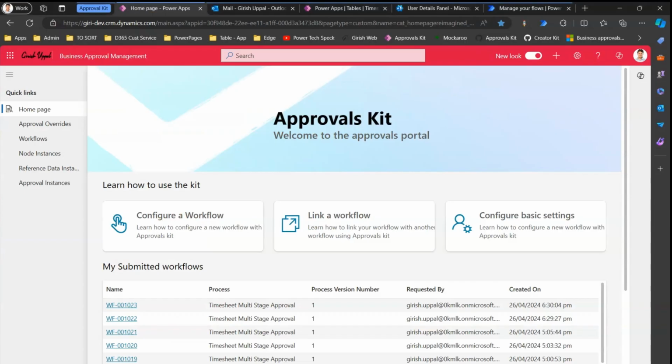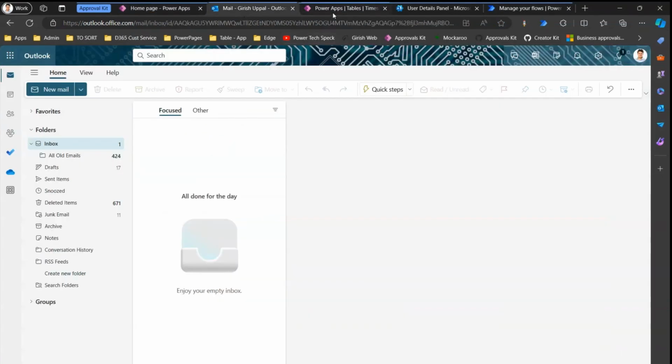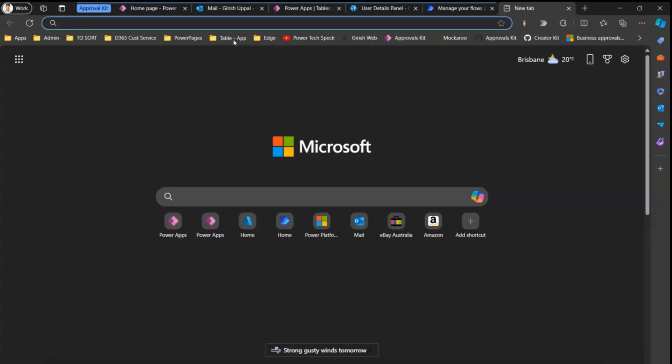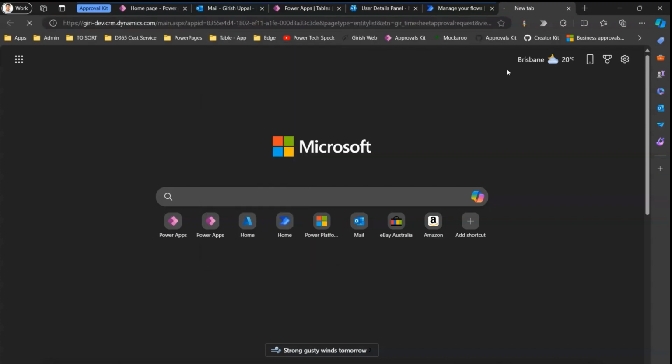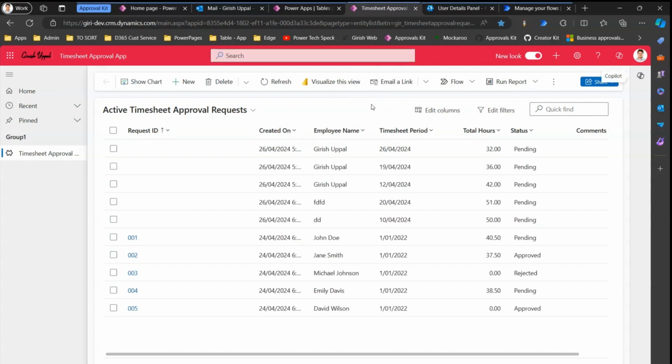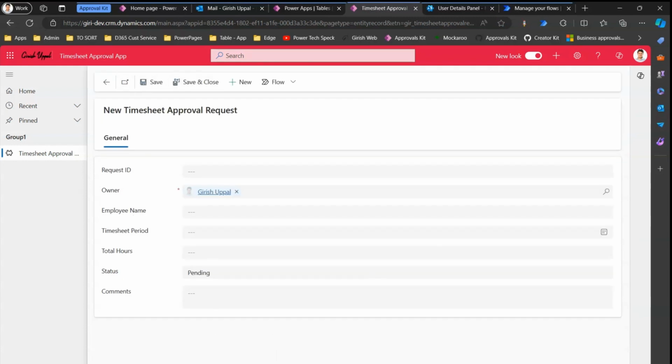Now, let me first show you how Approval Kit looks once you install it within your application. I have also opened Outlook to see the email notification. This is a timesheet approval request table, which is a backend table that will store the timesheet approval request information. If you want to see how the timesheet app looks, it's a very simple model-driven app. This app can be a Canvas app, or any application connected to Dataverse or any other applications.